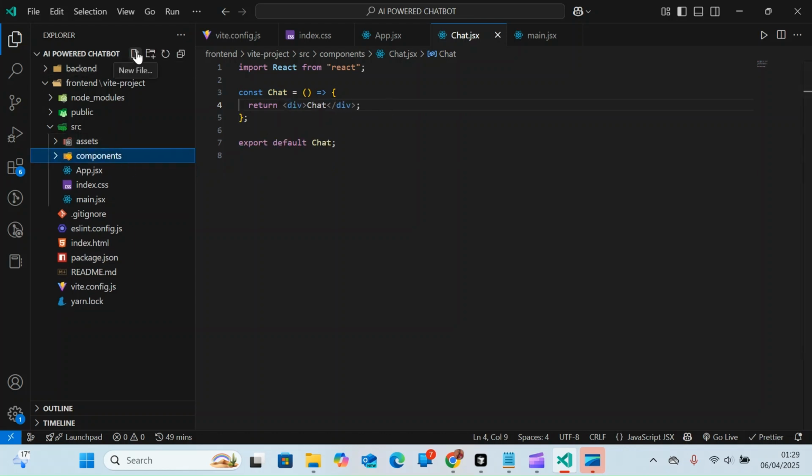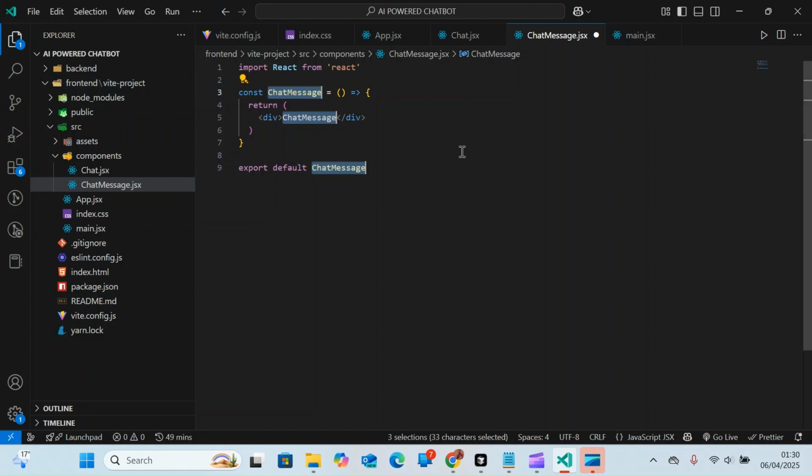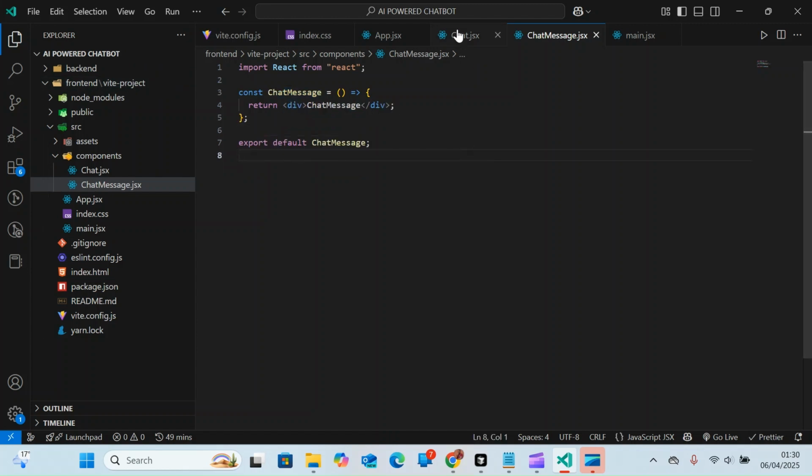Then over here, we are going to create another component that we are going to call chat message .jsx. rfce to generate that boilerplate. Then there we go. Now with this said, now our application is ready to be developed. We only need these two files for now.